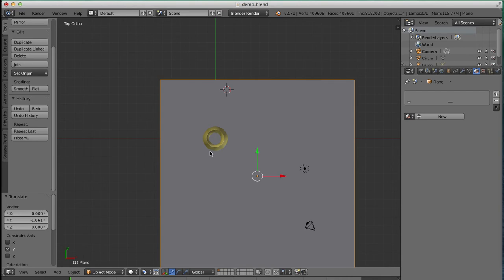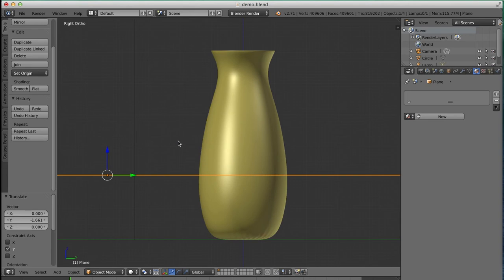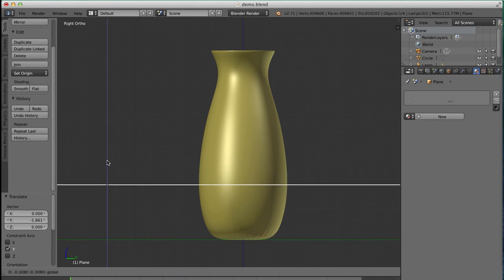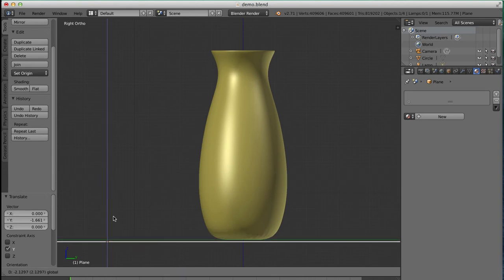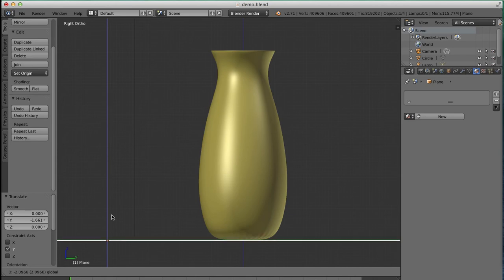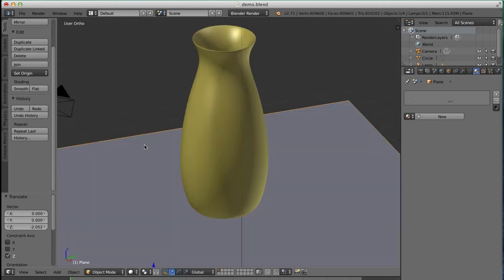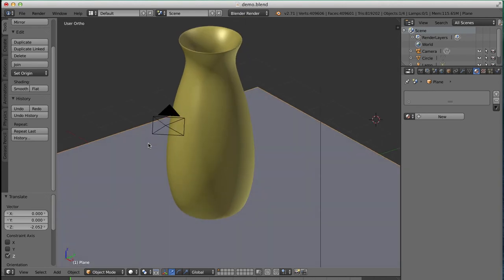But let's take a look at this from a side view. So now I'm in a right ortho view. This floor is actually cutting through my vase. I don't want that. So let me go ahead and zoom in. I'm using the scroll wheel. I'm going to click and hold on this arrow and drag this down until the vase is just sitting on top of the floor. I don't want it cutting through. I don't want it floating in the air. I want it sitting on that floor. All right. So now I have my floor.